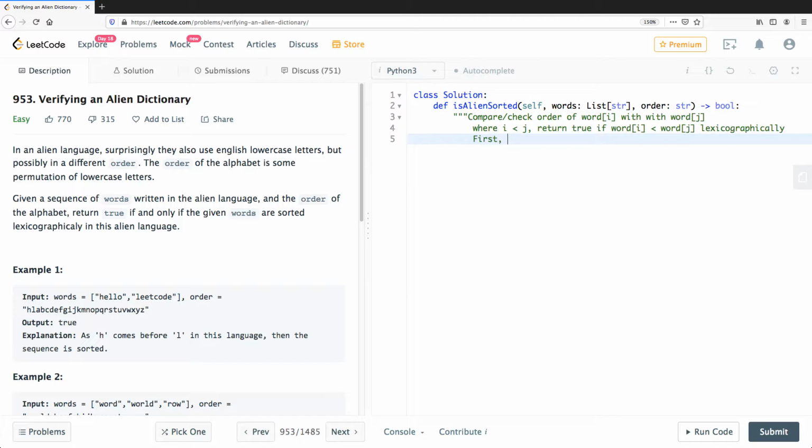Create a dictionary. This is our own hash map or dictionary, whatever you want to call it. Create a hash map of the letters in order. Let's just say order here, because the order is our input. Letters in alien language.